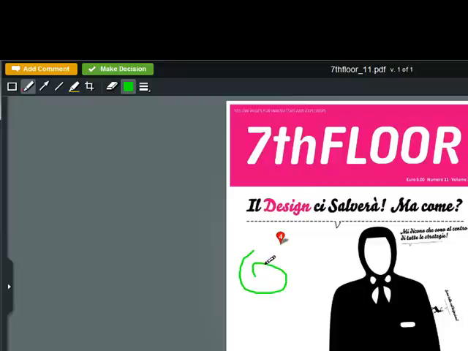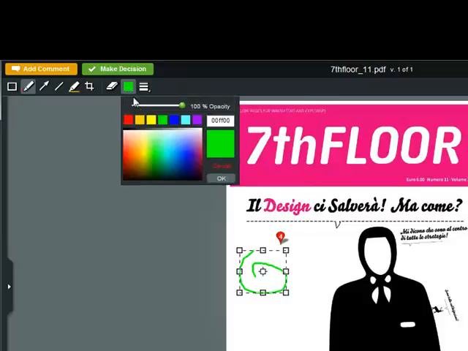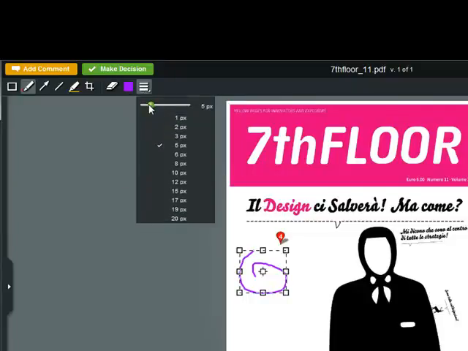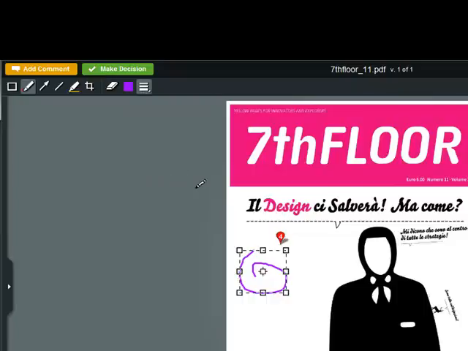If I've already created a markup, I can edit the colour by clicking on it, going to edit mode, and choosing an alternative colour. Similarly, I can change the opacity of the markup, and also the thickness of the line.